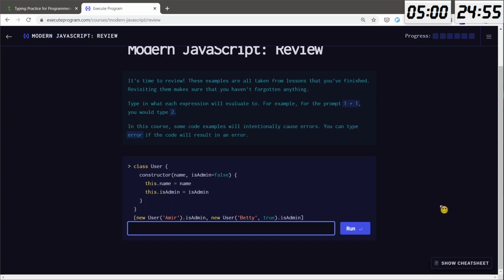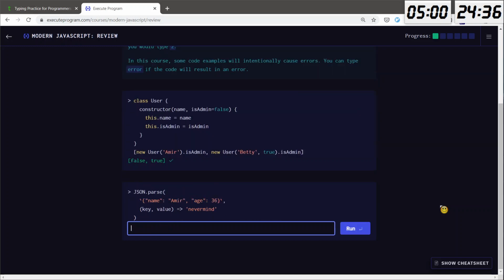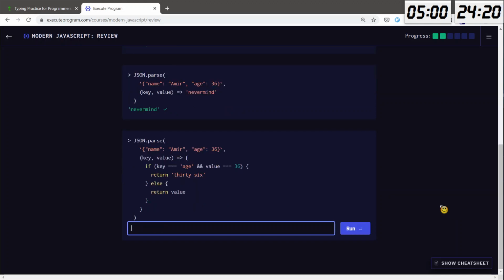Class User. Constructor name, isAdmin false. This.name, isAdmin. Okay, so there's a user. Default is false, so this is false and this is true. Then we are parsing that. Then we also have parse.